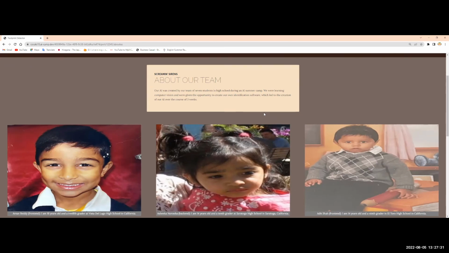Our AI was created by our team of 7 students in high school during an AI summer camp. We were learning computer vision and we were given the opportunity to create our own identification software, which led to the creation of our AI in the course of 3 weeks.